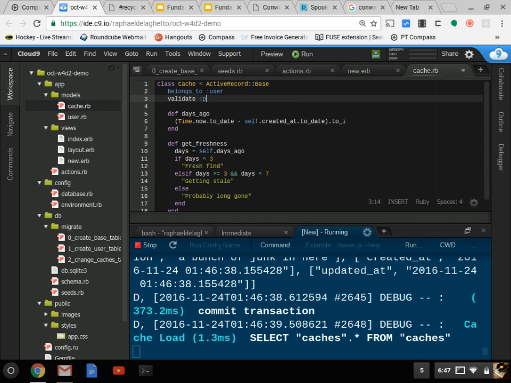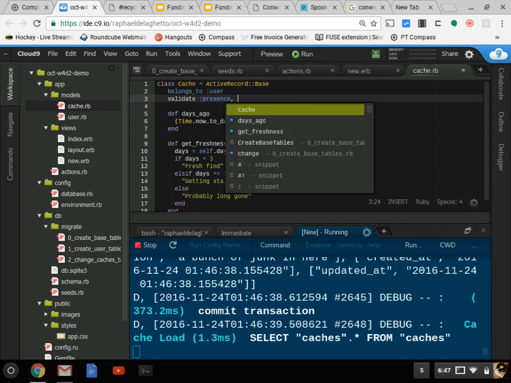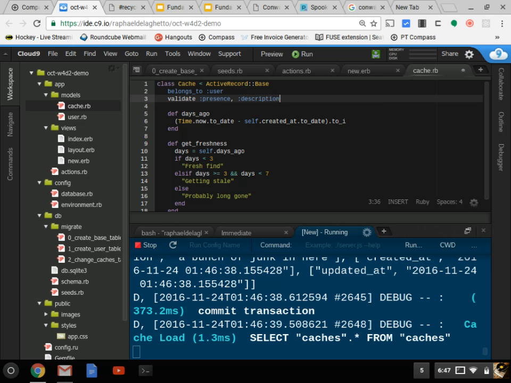Validate, how does it go? I can never remember this. Presence, description, validate, how does it go? Shoot, hang on, gotta look at my notes. Oh, much easier than that, shoot. Validate description, presence true. I need that to be there. That's all that's happening there. And there's tons of different validations. Just make sure it's there.